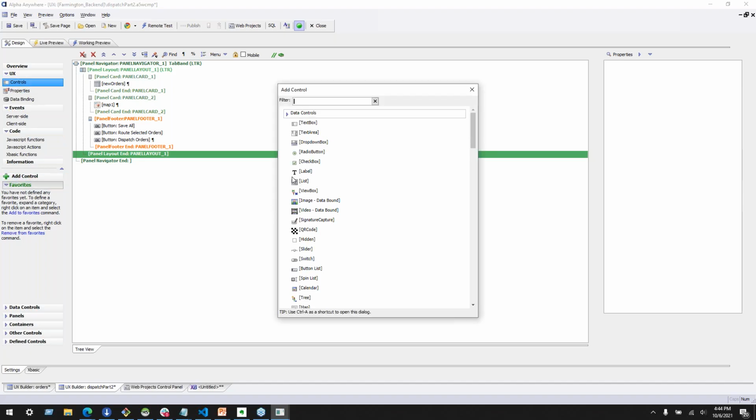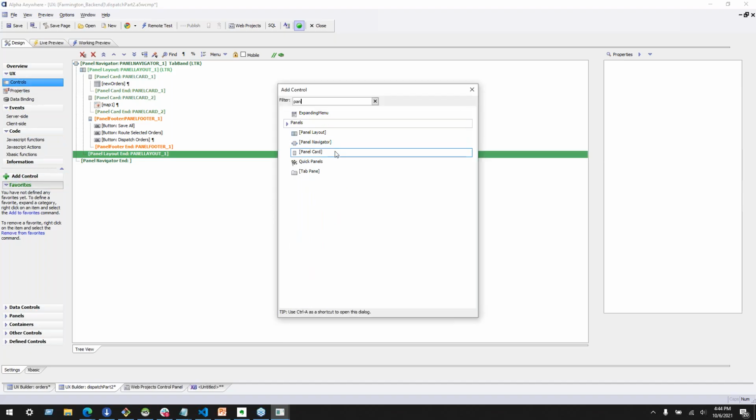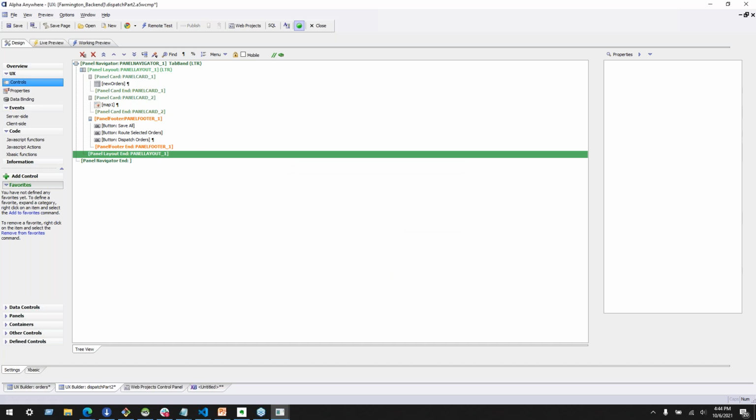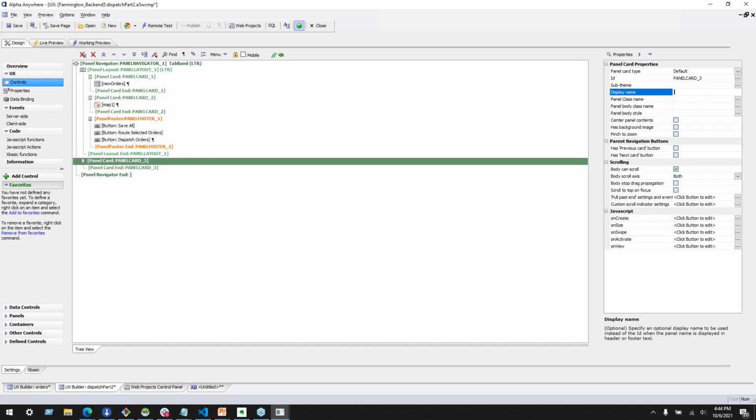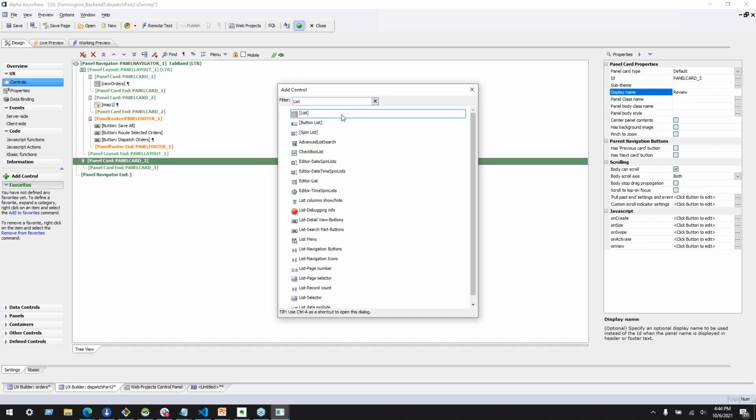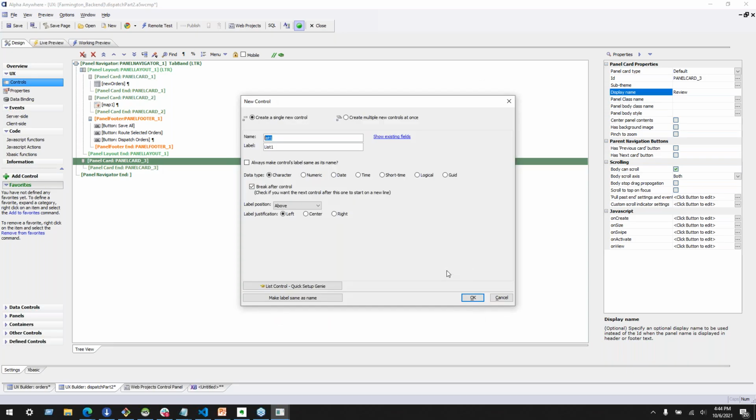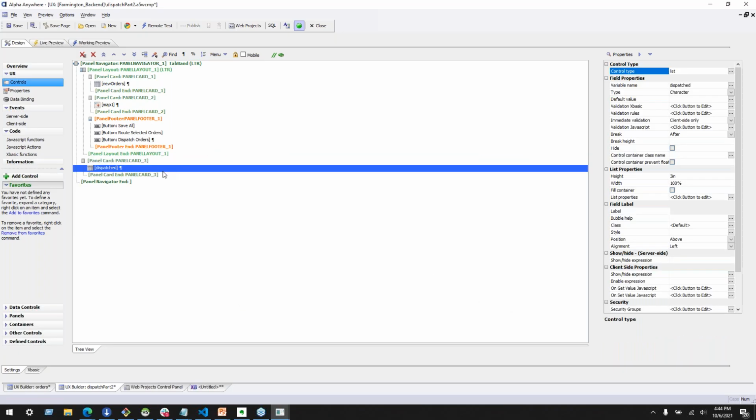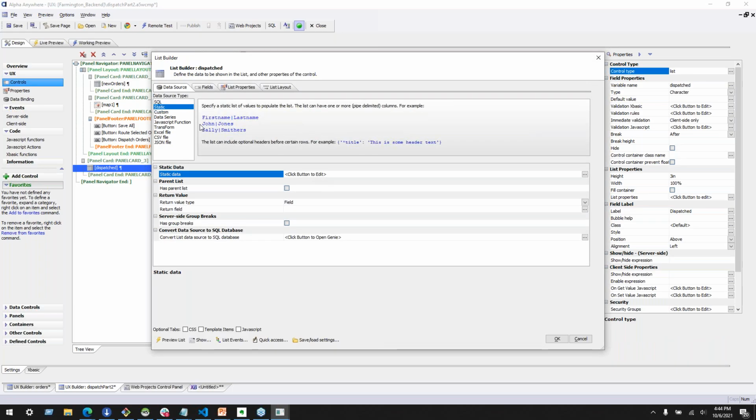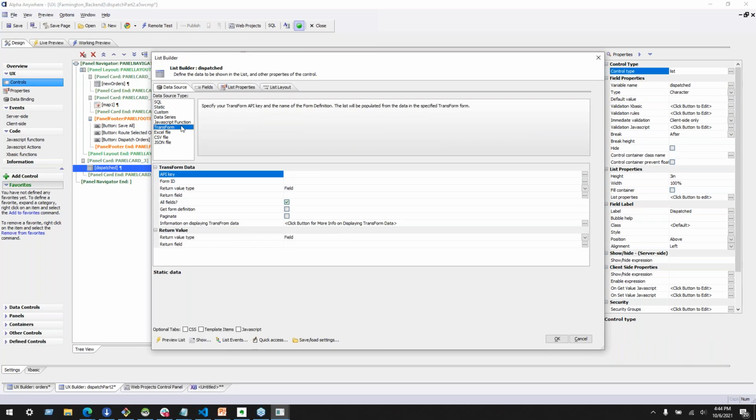So we're going to add another panel card after. And this one we'll call review. And we're going to add a list control to it. We'll call this one dispatched. Click OK. And we'll go in here and we'll set up the list to be a Transform data source. So Transform is a data source you can pick for lists. You can also pick it for reports.